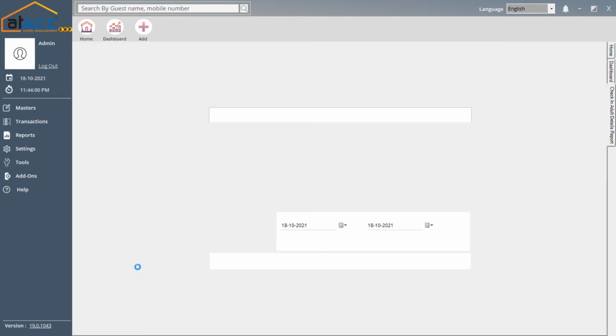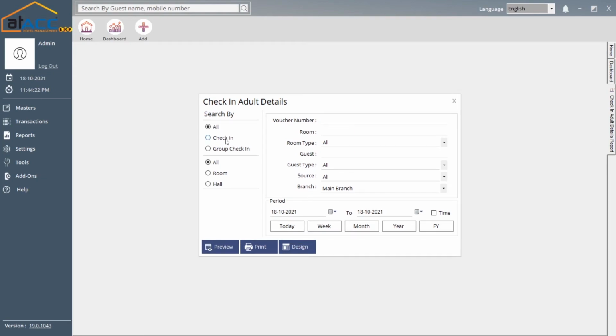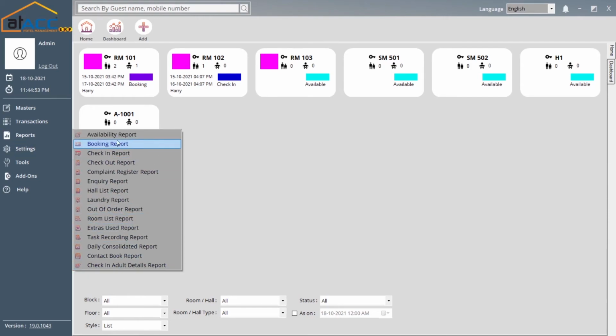Check-in adults details report. If you want more details about the adults who are already in the check-in section, which we have checked in, you can filter based on these criteria, like if it's in check-in or group check-in, and you can specify it based on the voucher number, room number, the room type, guest name, guest type, source branch, under which branch this comes. You can specify all these details, and just preview to view all the details of these checked-in guests. So that's pretty much the report section as well.